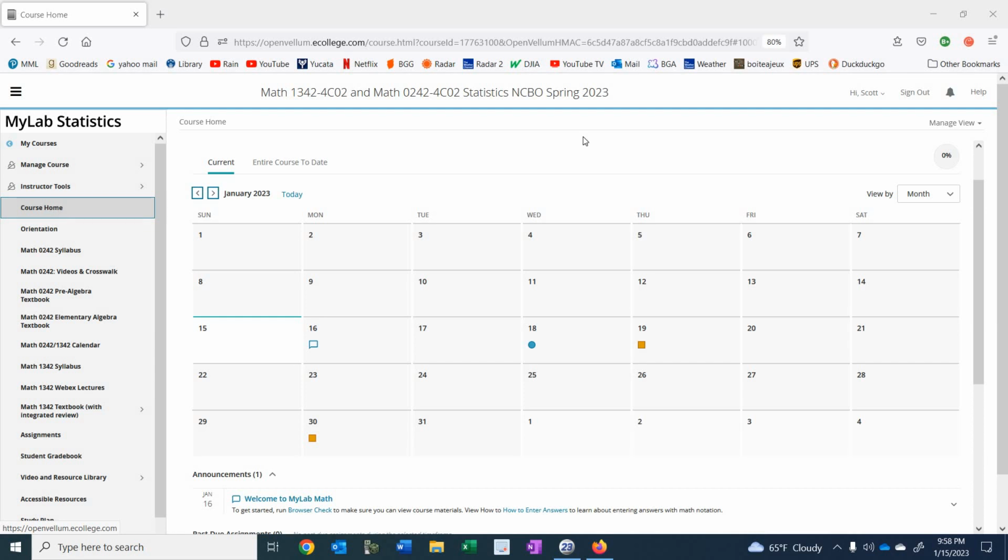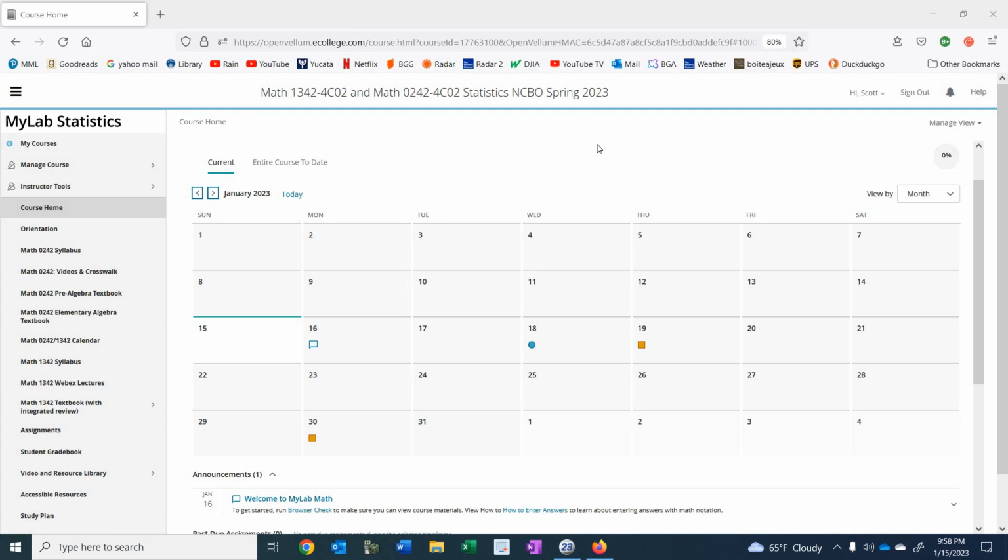The first one is the course home button. That'll pull up the course calendar. You can see this is the month of January 2023. By the way, I'm making this video for all my classes in the future as well. So if you're a future class, then of course your calendar will look a little different. But nonetheless, this will serve as a template for what your class will look like.